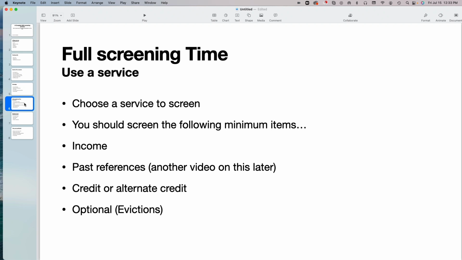And it verifies whose bank account that is, so we know that we're looking at our tenant's bank account. This is an excellent process. If you're interested, I'll put a link to the service that we use in the video comments.